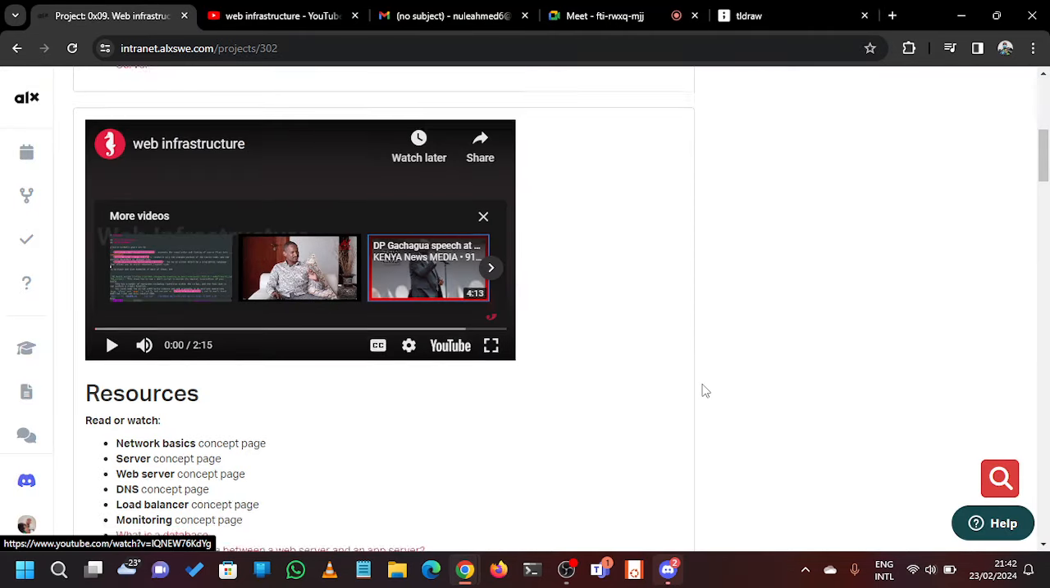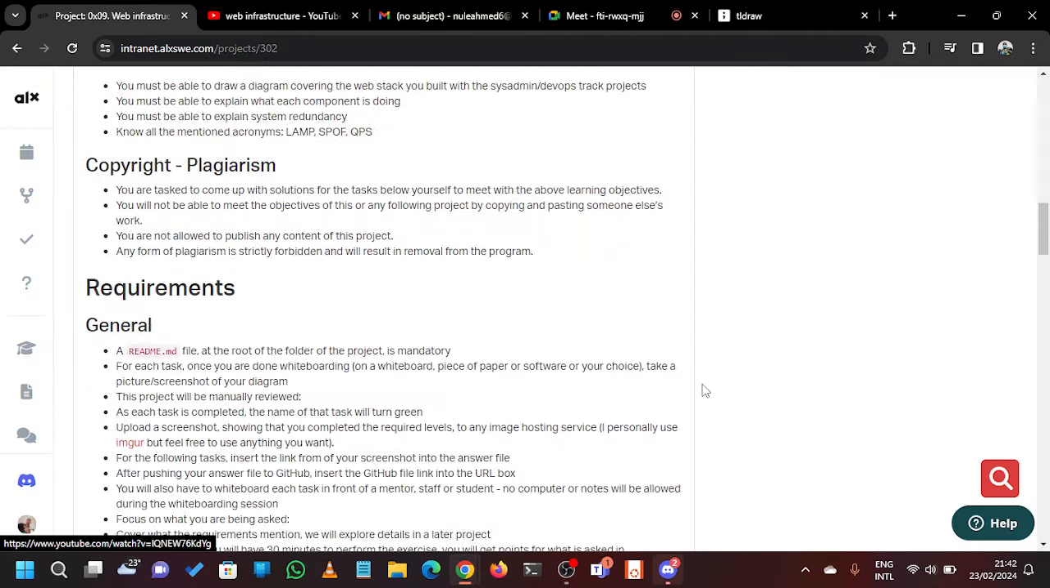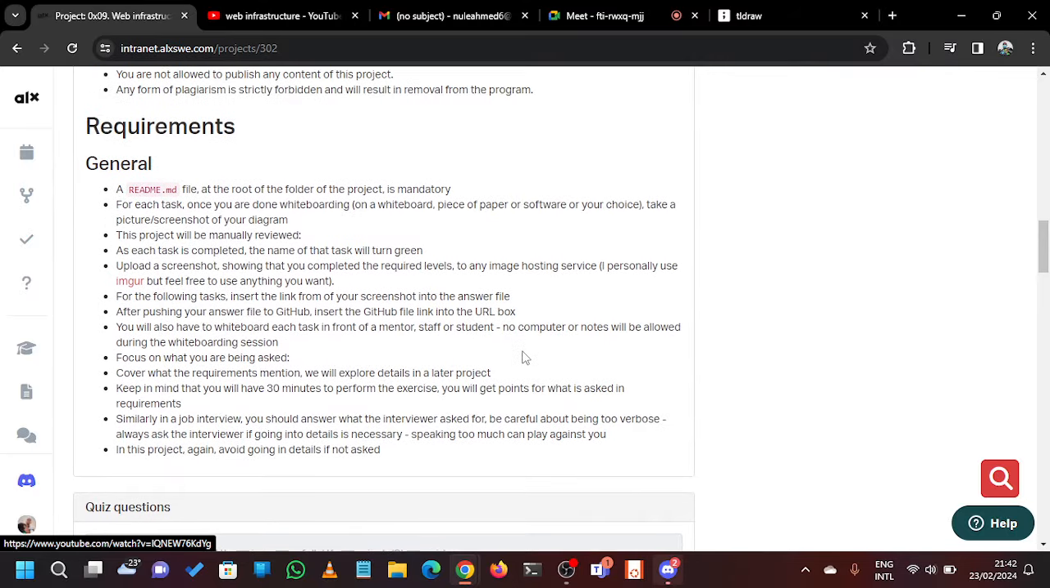while I was going through the resources given and also the requirements, I noticed that for this task, as usual for each task, once you are done whiteboarding on a whiteboard, piece of paper or software of your choice, take a picture or a screenshot of your diagram. So you should not forget that this project will be manually reviewed, and you should upload a screenshot.